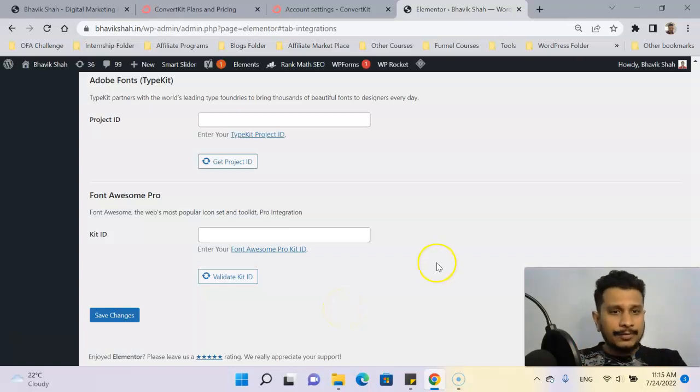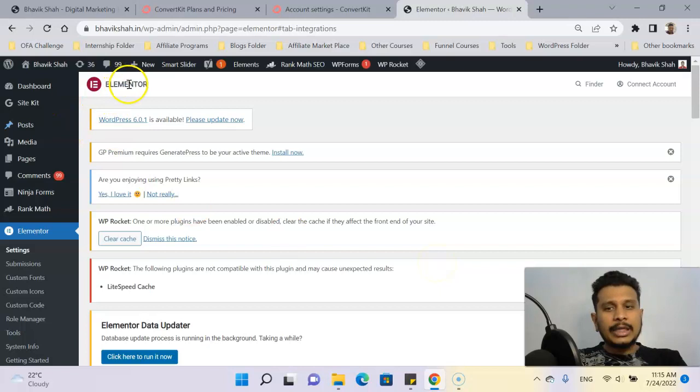Here we have used Elementor. There are other page builders like Divi, WP Bakery, and so on. The same thing we can do with them also. We have used Elementor because it is a very simple and easy process. So now we have connected ConvertKit and Elementor.